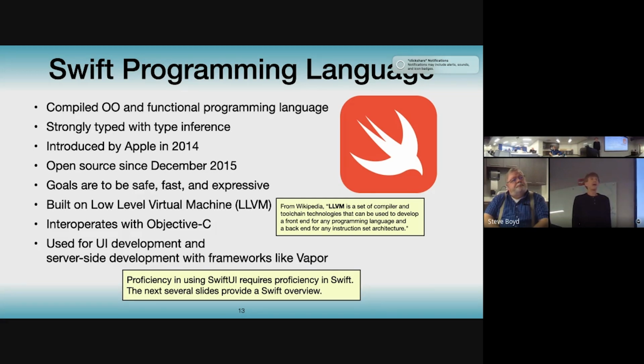It's built on the LLVM, and so this is a little bit like, for the Java people in the crowd, Java bytecode. It's something that can be targeted by many programming languages, and Swift is just one of those. You can interoperate between Swift and Objective-C code, the language that was popular for Apple platforms before Swift.